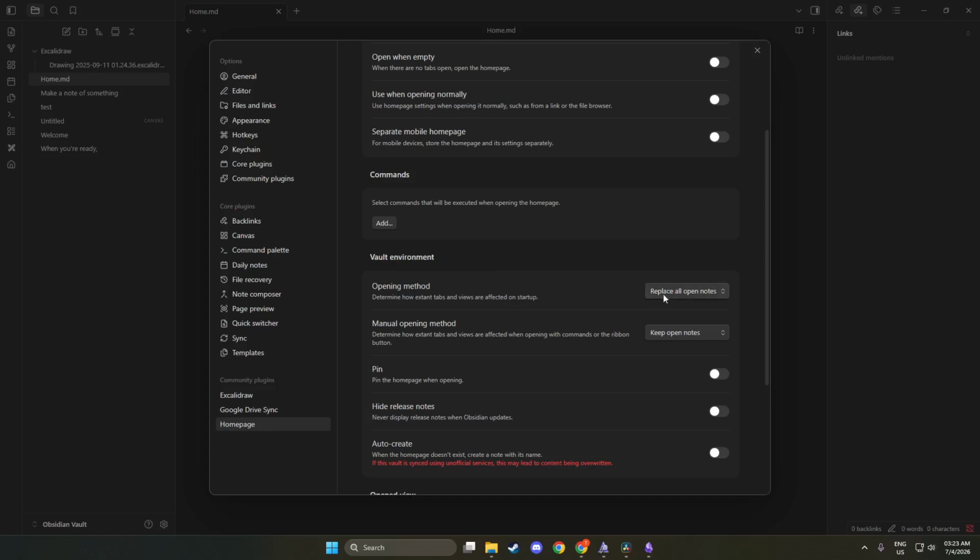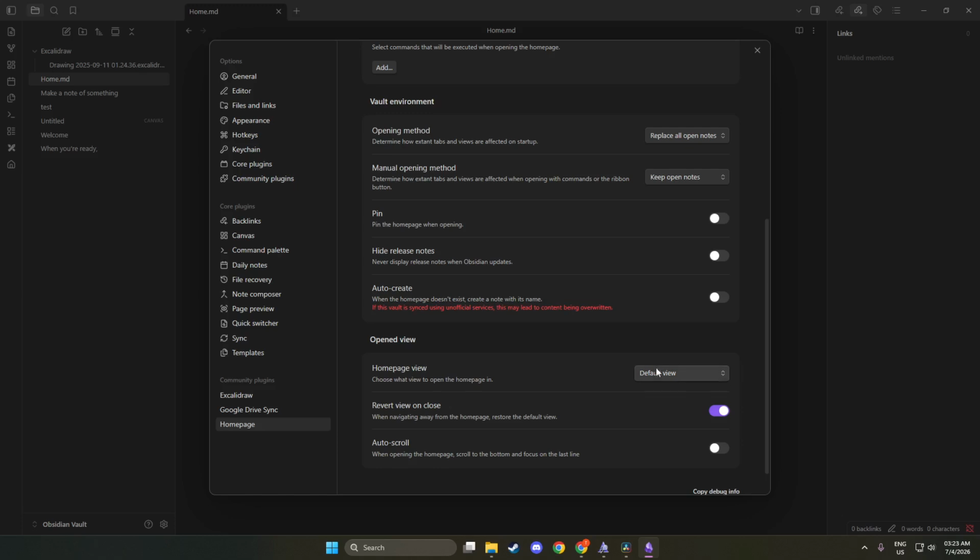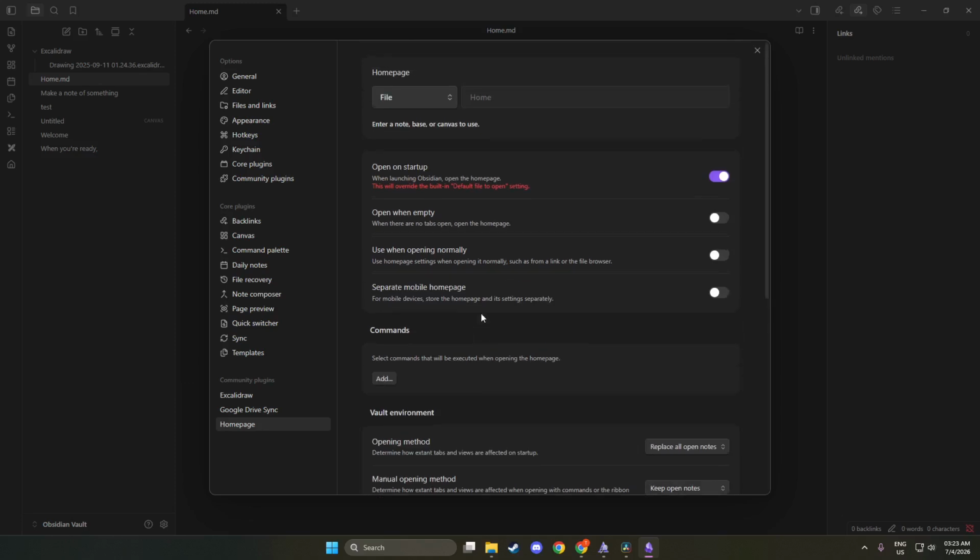With these settings configured, you are well on your way to having an organized workspace. The Homepage plugin will help you keep your most important notes in one accessible location. Having everything centralized saves you a lot of time later because you won't have to search through multiple notes to find what you need. Now, let's summarize the steps you've just taken.